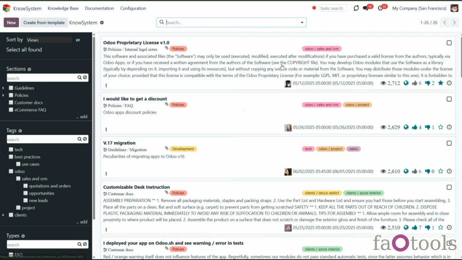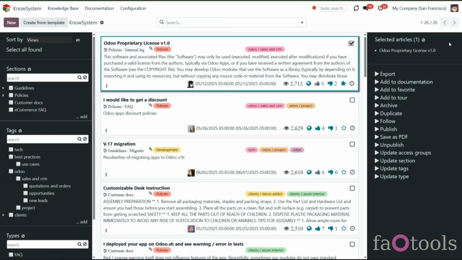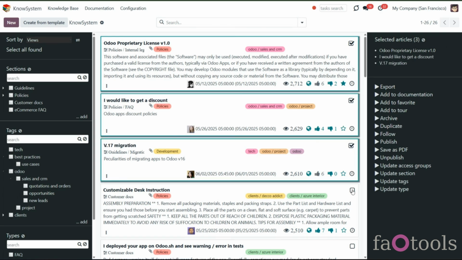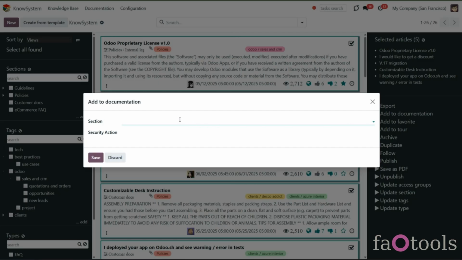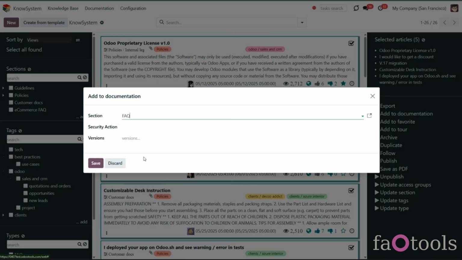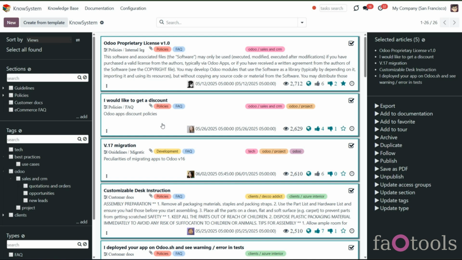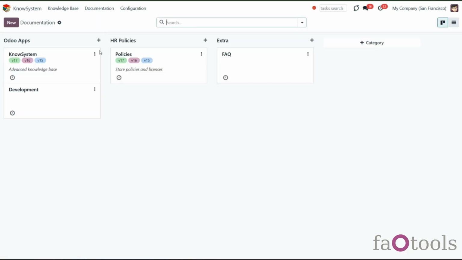To choose some articles in a batch, open KnowSystem, select articles by putting a tick in the top right corner of the articles. In the right navigation panel, choose the More section, Add to Documentation. In the pop-up window, choose the documentation section to which you want to add articles. Optionally, choose a security action and versions that will be applied to all chosen articles. We will talk about it later. And here are our articles.